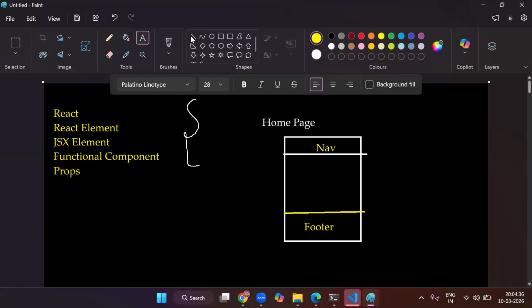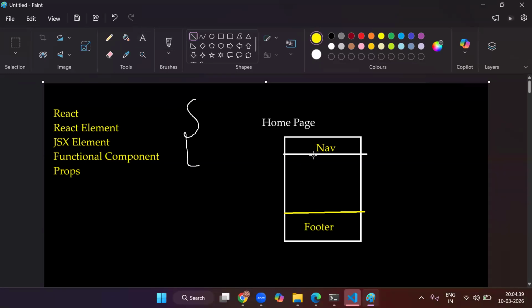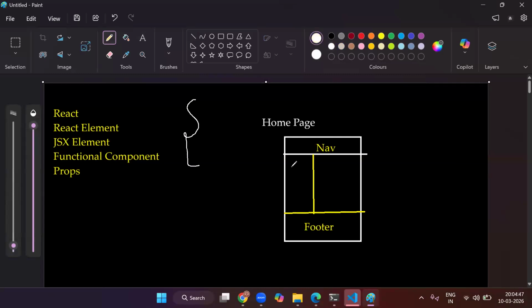And then I want to create one sidebar. In this sidebar, I want to show some links. And here I want to display some UI. So like this, one small and simple home page I want to create. How to create a static home page using React, that is what we are going to understand in today's session.